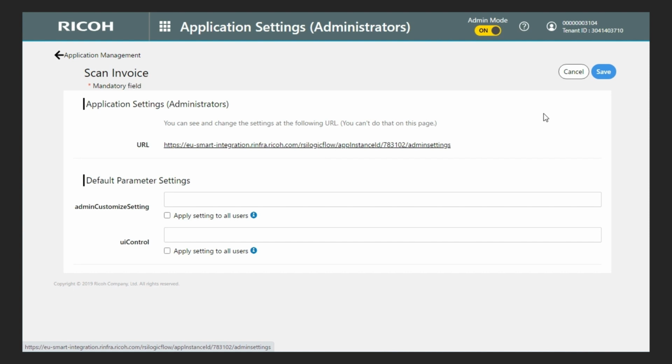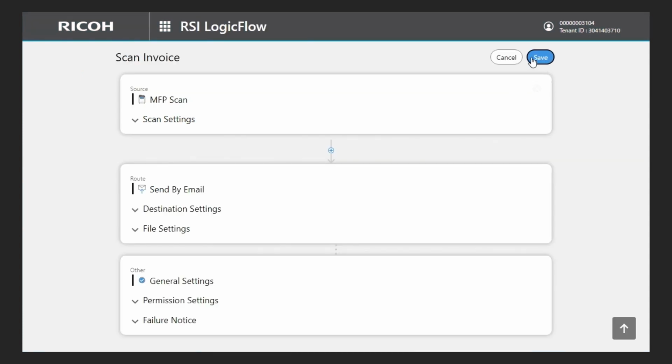Please pay attention not to click the Save button on this page. It would cause the loss of the RSI LogicFlow settings for that application. In order to properly save the settings, the Save button in the application's function settings page should be used instead.